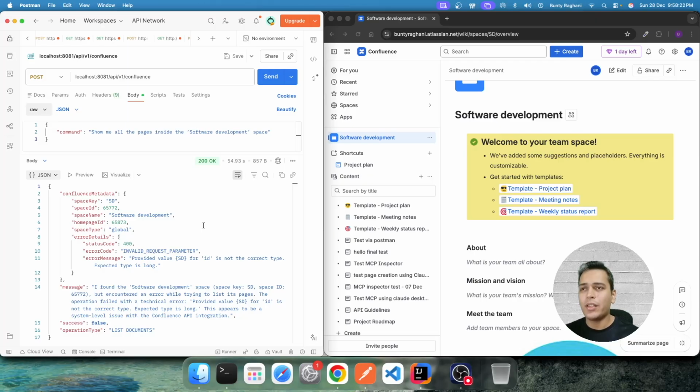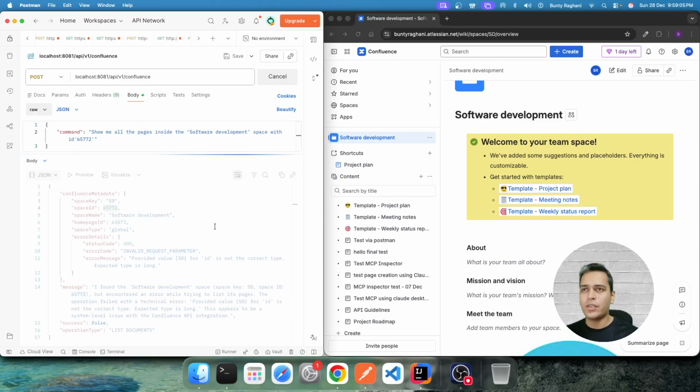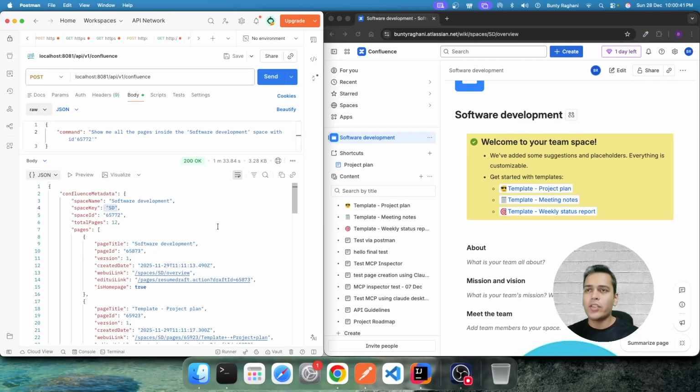It is expecting the space ID as the input, which is of type numeric, and in our case it is passing SD, which is the space key. We will retry our request and send the space ID as an input. So we have specified the space ID in the input. Let's retry this request. Yeah, so now you will see the operation is successful when the space ID was specified.